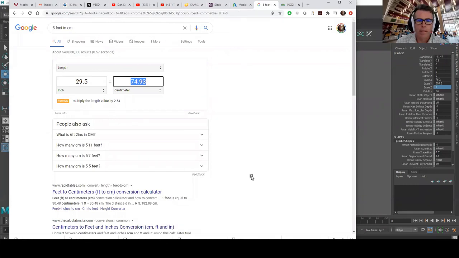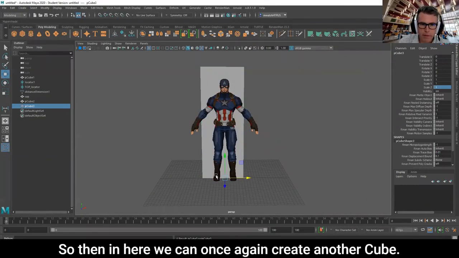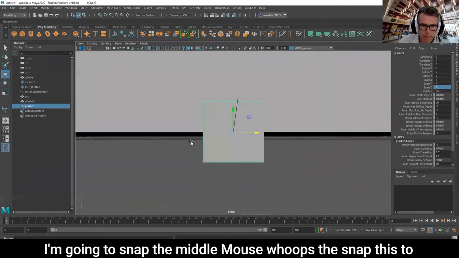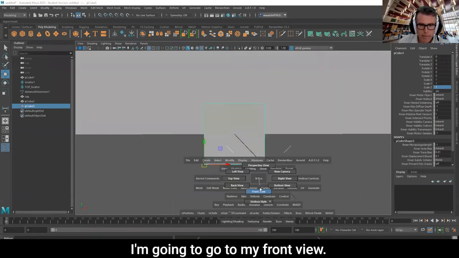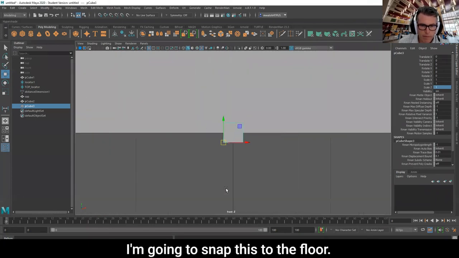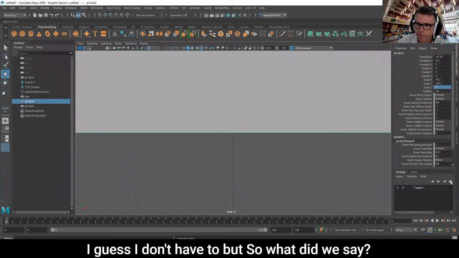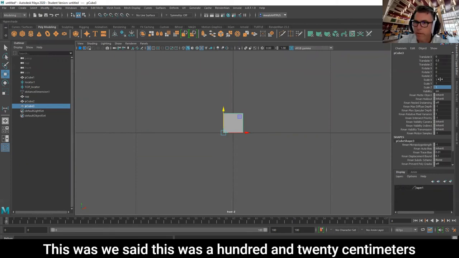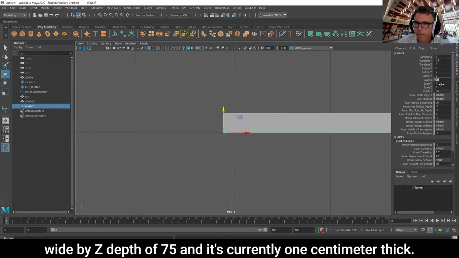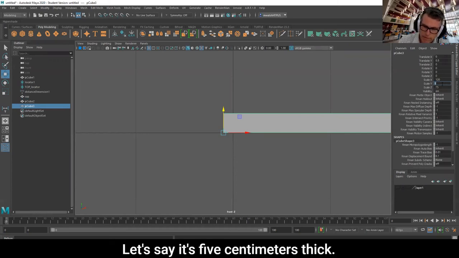Okay, so then in here, we can once again create another cube. I'm gonna do the same thing. I'm gonna snap D, middle mouse, V, snap this to the corner, hit D again. I'm gonna go to my front view. I'm going to snap this to the floor. I guess I don't have to, but so what did we say this was? We said this was 120 centimeters wide by Z depth of 75. And it's currently 1 centimeter thick. So let's say it's 5 centimeters thick.